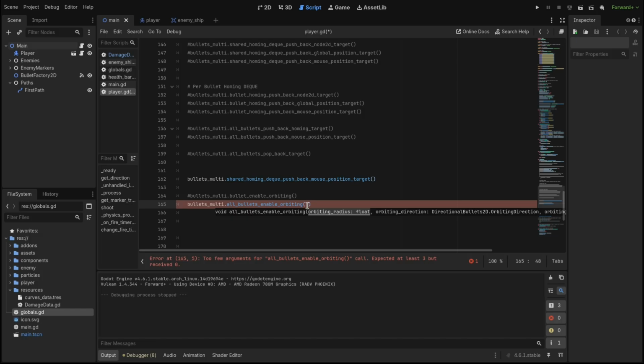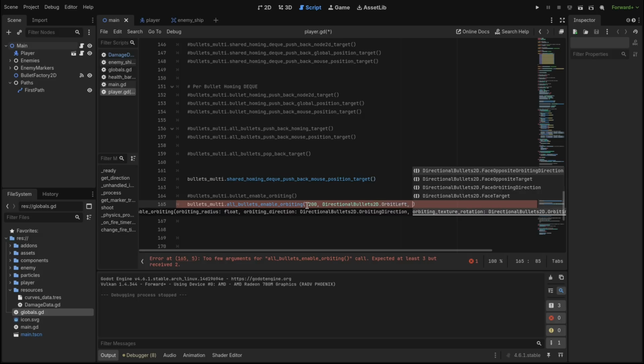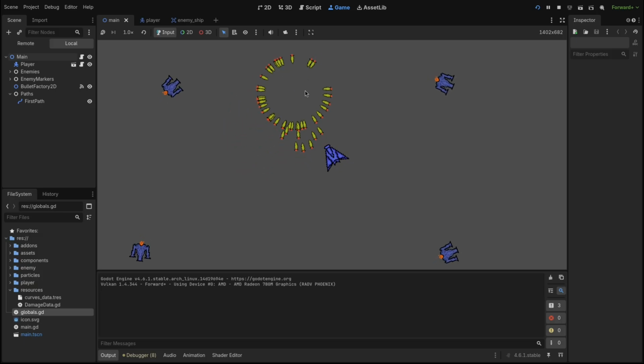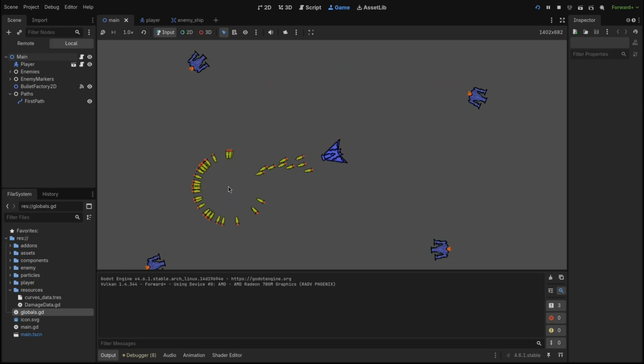Use the bullet enable orbiting or the all bullets enable orbiting function. You're able to set a radius which the bullets will respect and orbit around, and an orbiting direction as well as what the bullet should face when orbiting. Again, a super powerful feature that you can play around with.